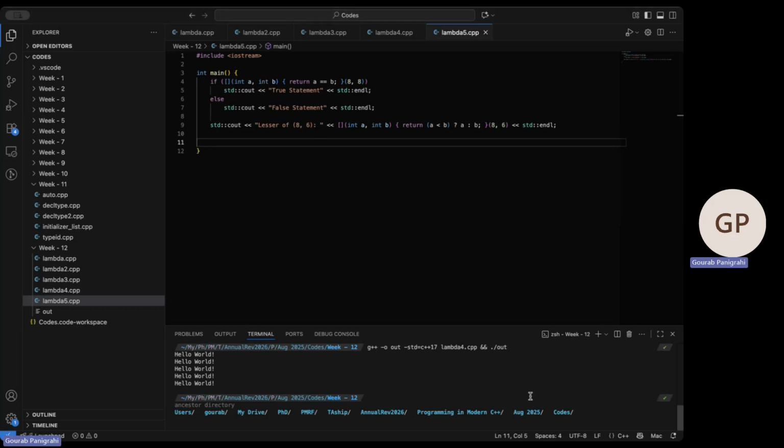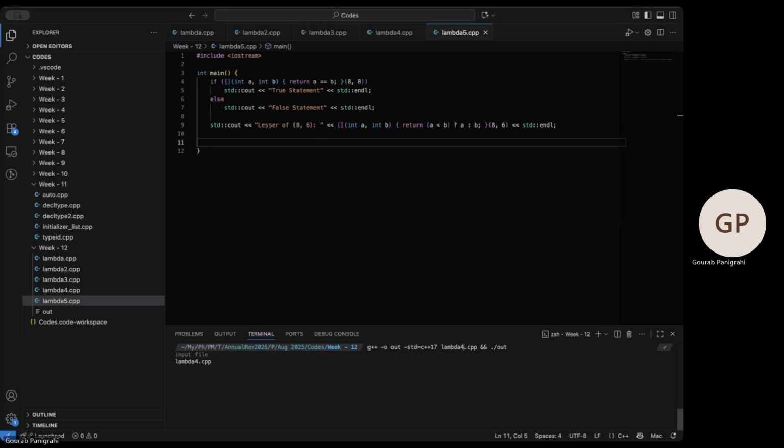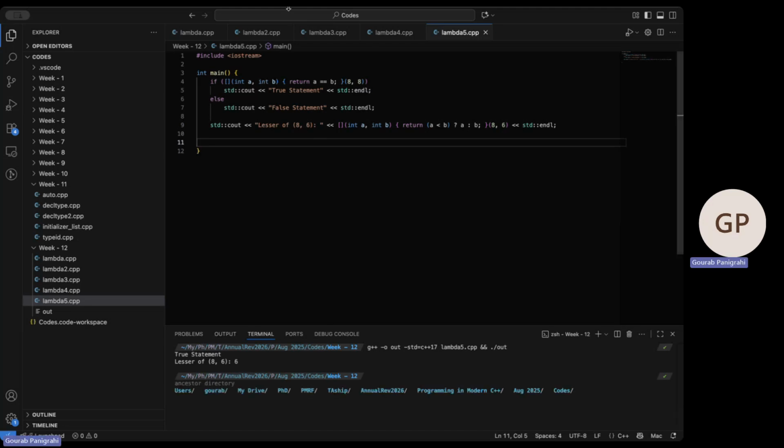Let's print this and see. Right. It's a true statement because I passed 8 and 8 here. So the true statement gets printed. And for the second one, where I have lesser of 8 and 6, if I compare 8 and 6, 6 is lesser, so 6 gets returned.